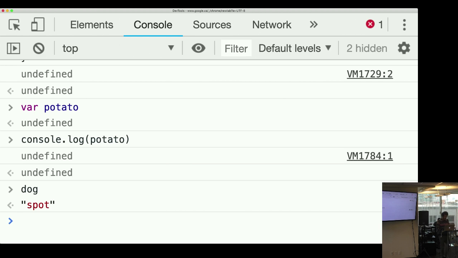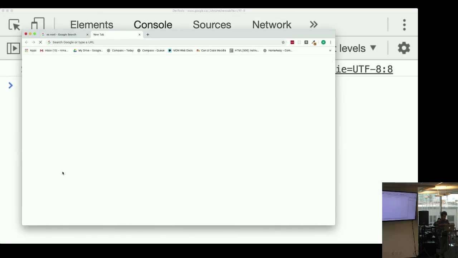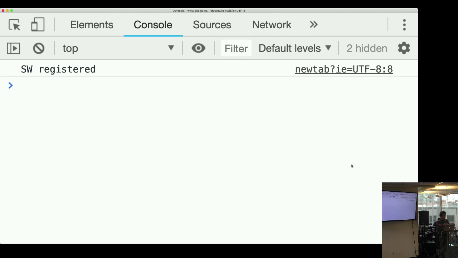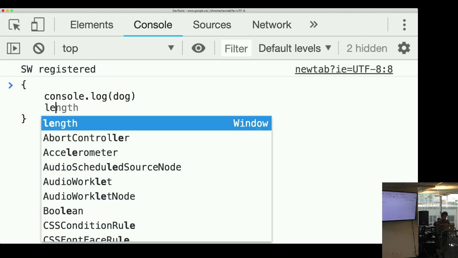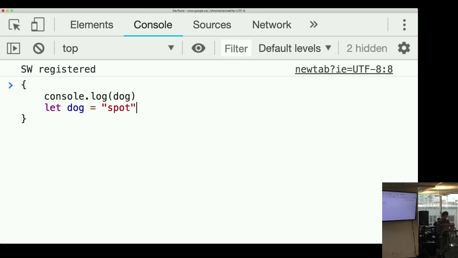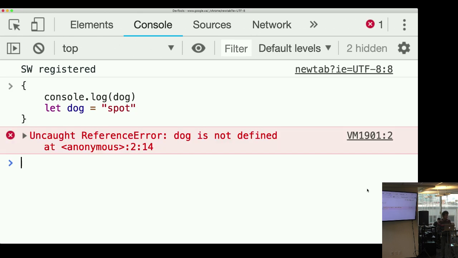So with ES6, what we get is let and const. Let is not affected by hoisting. So if I go console.log dog, and then let dog equal spot, I get back an error, which I do expect. Dog is not defined, because I'm trying to use dog before I ever wrote the definition. So let doesn't have hoisting. It's more intuitive to somebody who's starting off with JavaScript.